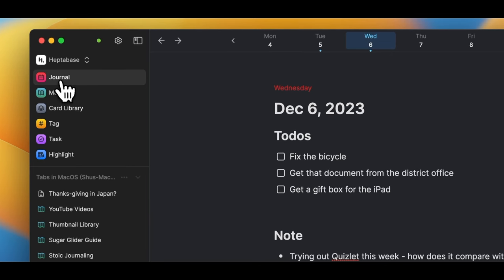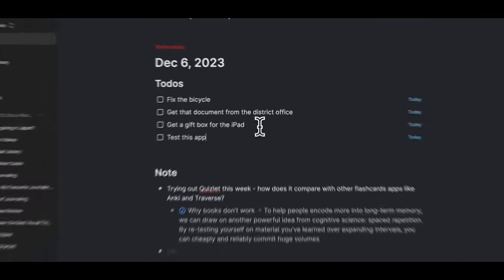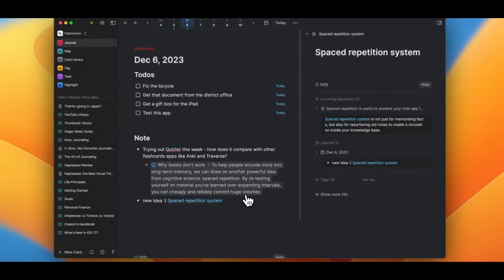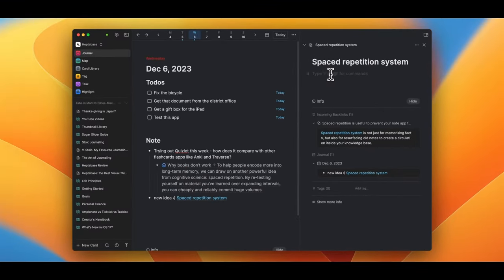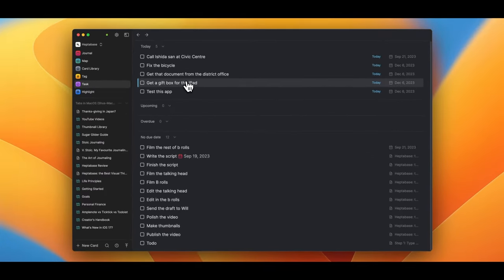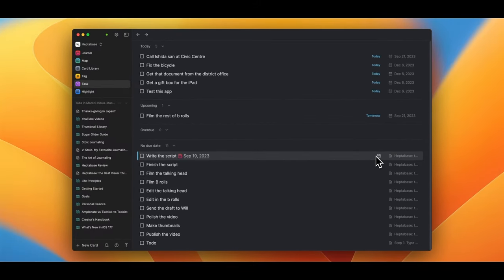Anyway, there are different ways to use this tool. One, it's simply to use a daily journal and write your thoughts, to-dos, and something you read or learned, and create a new page, which is called a card in Heptabase, for writing about something in depth. Also, all the to-dos you made will be in the task tab, so you can see them all in one place. I think this is a new addition, which I really like. You can even schedule them to be done by a certain date. It's kind of basic right now, but I'm sure it will get better.